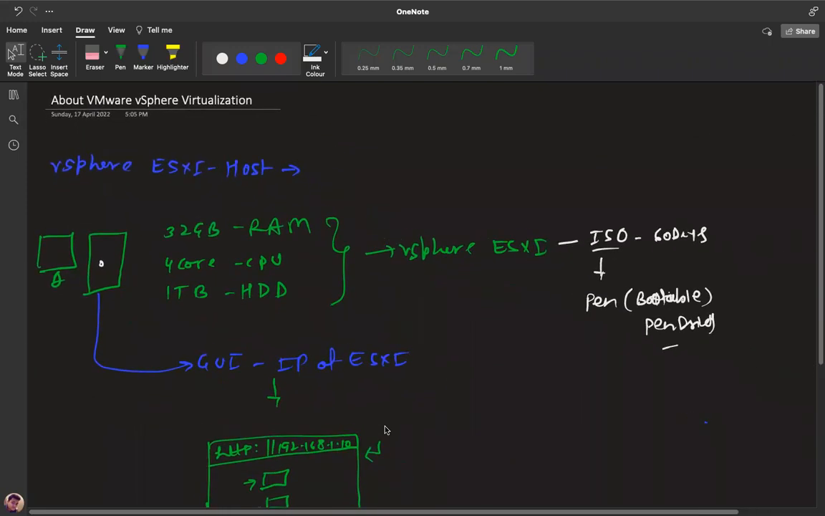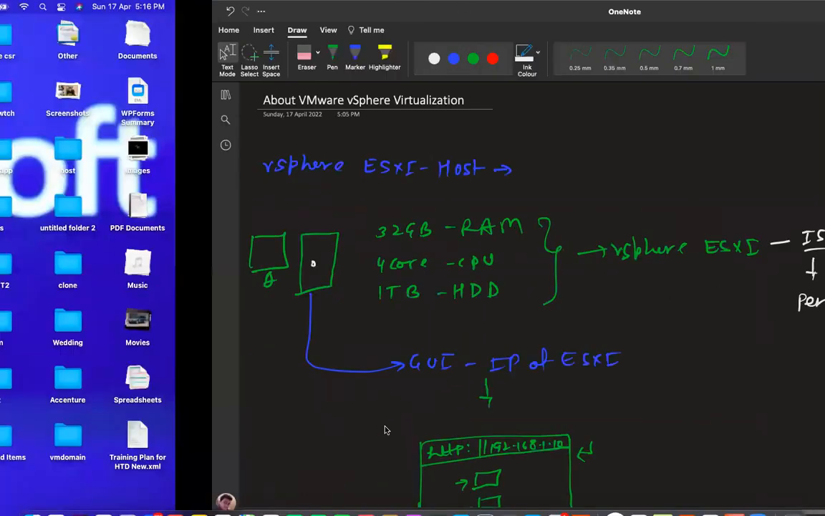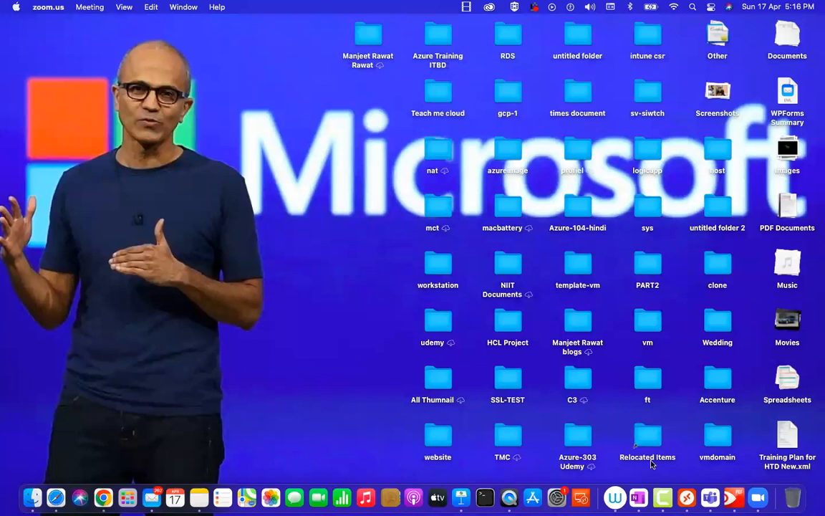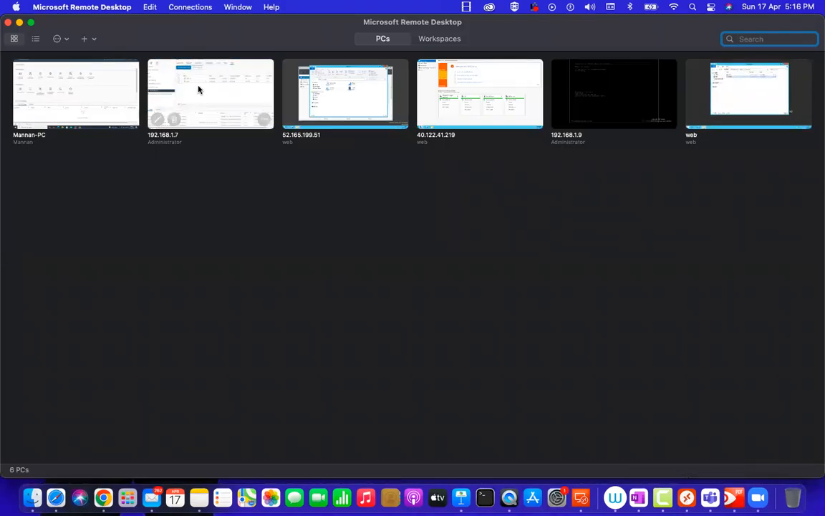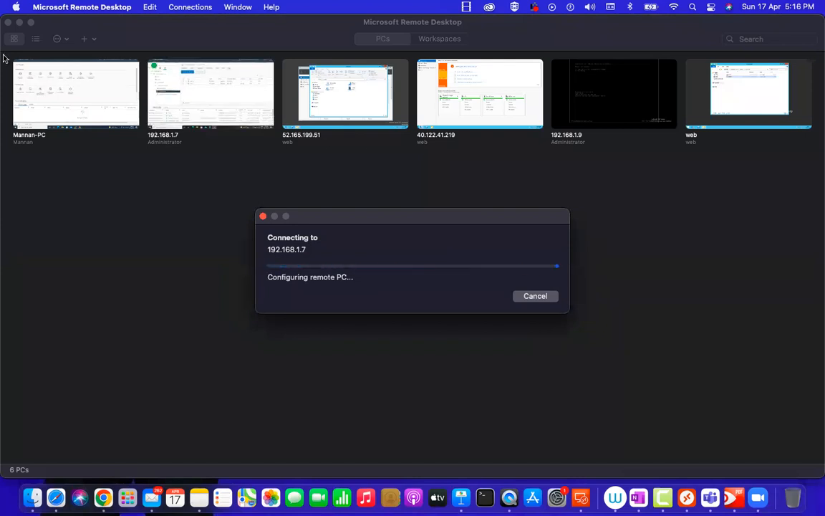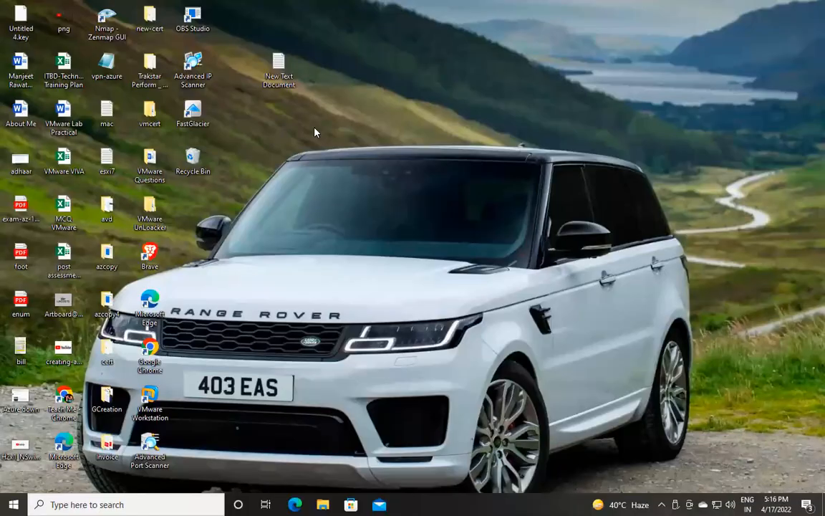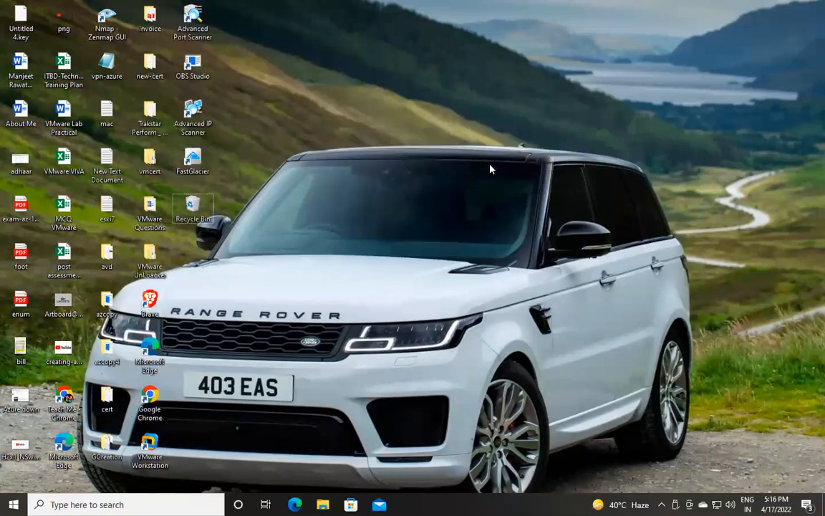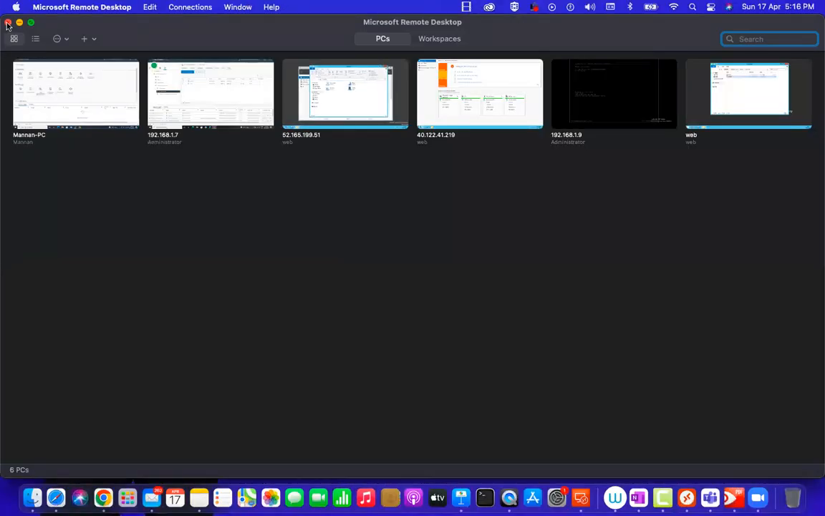Before we start the installation of our ESXi, let me know if anyone has a question related to the basic understanding of virtualization. You can drop a message or you can unmute yourself and please let me know if you have any doubt or questions about the basics of VMware vSphere. Anyone, guys? Any question?